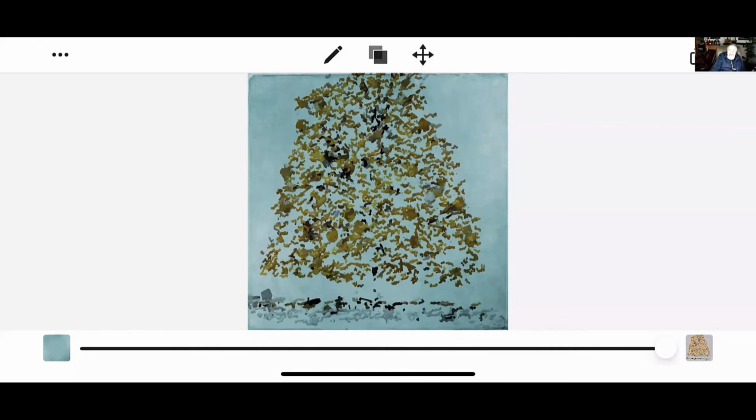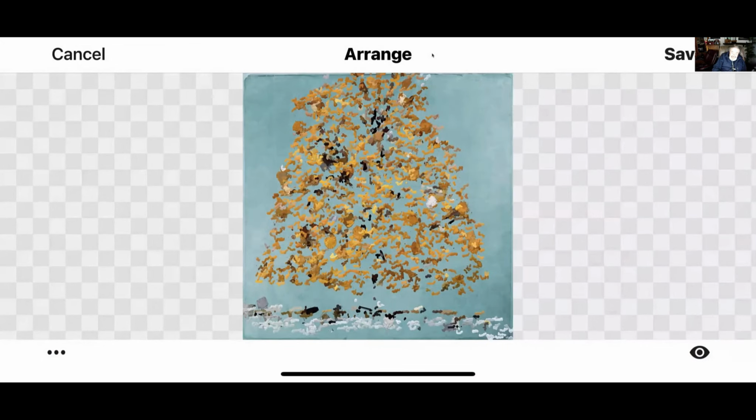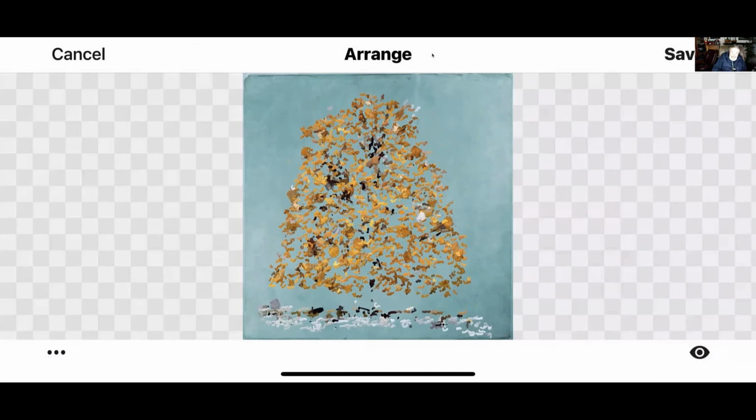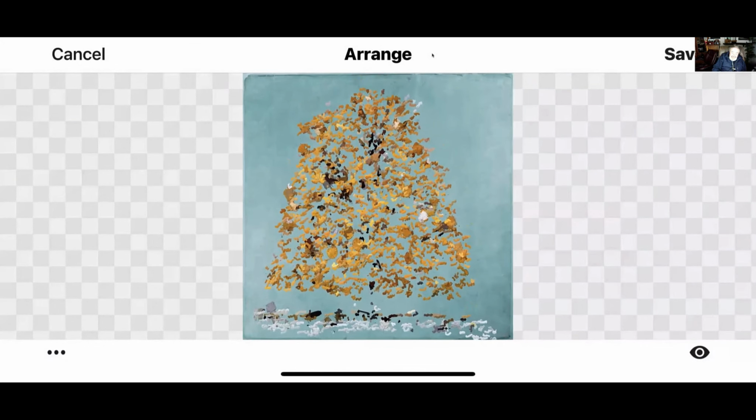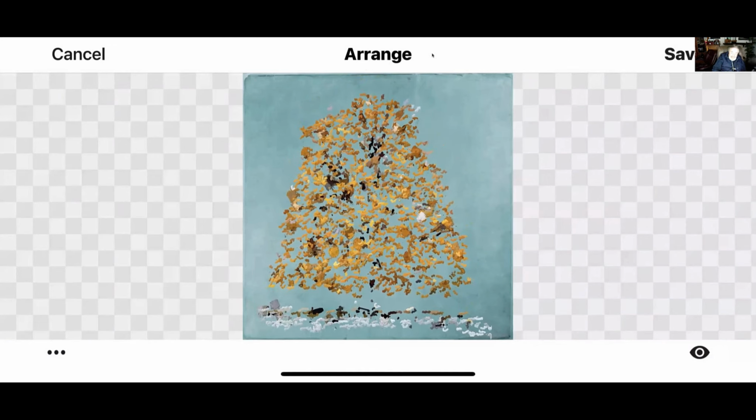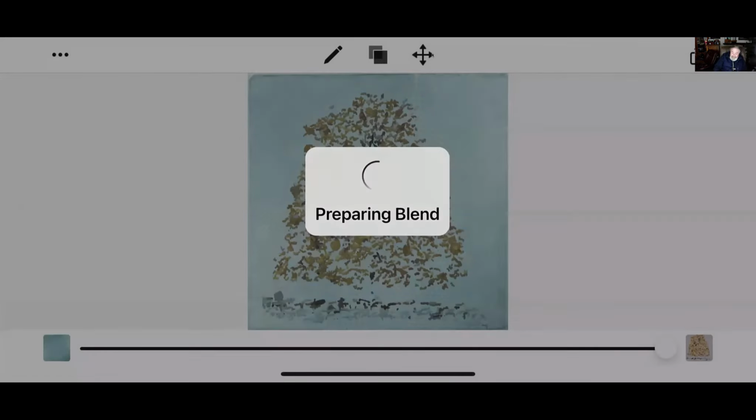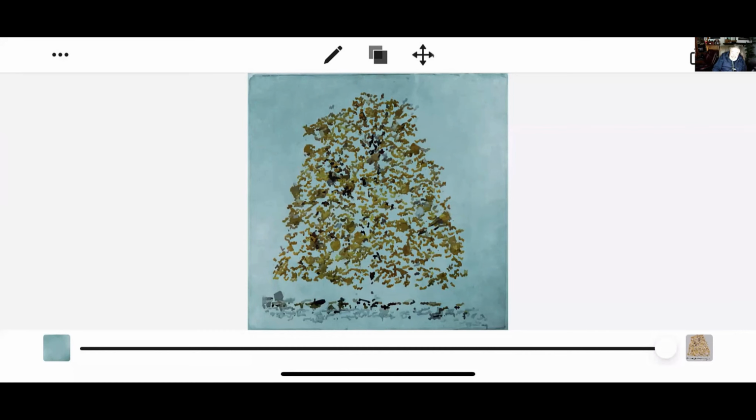So what we want to do is go up here to the arrange icon, take 2 fingers and bring that tree, kind of size it and position it where we want it, something maybe like that. Save that arrangement. And now there is our tree.